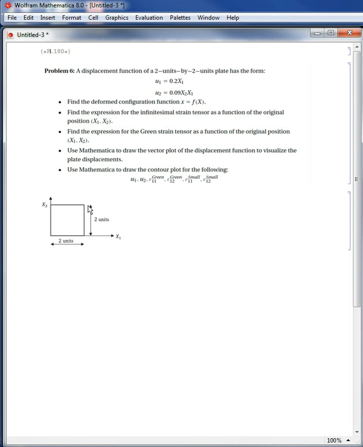So we have a plate that's 2 units by 2 units, which has a displacement function having the following form. The horizontal displacement is equal to this, and the vertical displacement is equal to that. First, we need to find the deformed configuration function x is equal to f of X. Then we need to find the expression of the infinitesimal strain tensor as a function of the positions x1 and x2. Of course, what we're saying here is that the strain is not going to be the same at every point. Every point will have its own strain tensor.